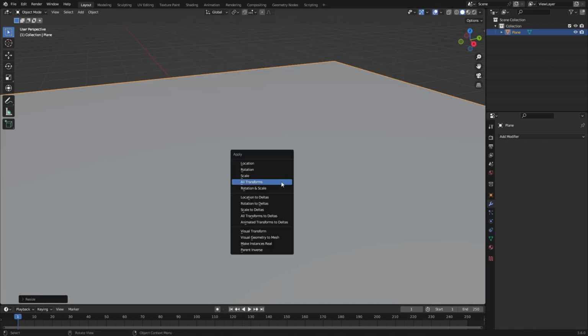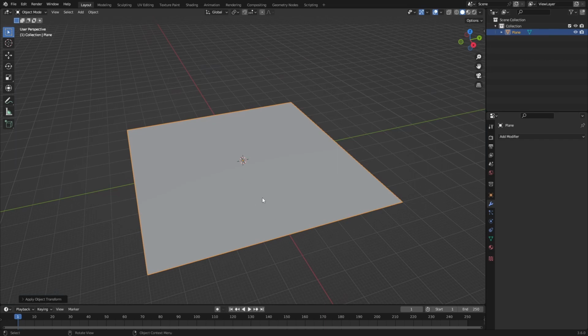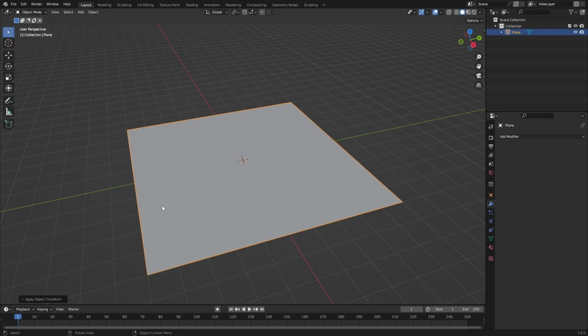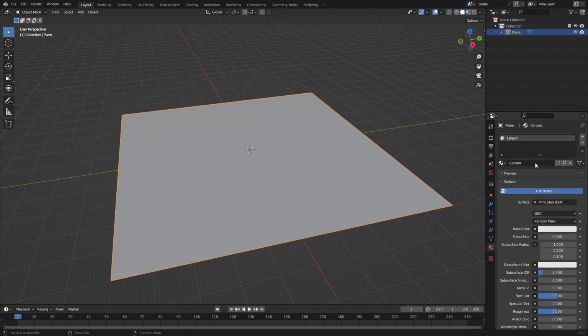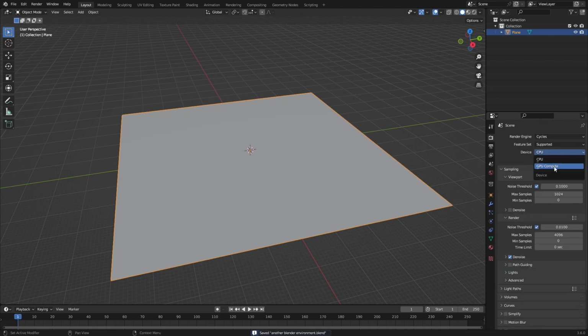Scale this up about 50 times and apply all the transformations. If you don't know how to do any of this, you can apply the transformation by pressing Ctrl and A and you get this menu, and you can just select all transforms. Next thing we can do is just add a material and call this canyon, because we are going to be making a canyon. And make sure you go over to Cycles, GPU, and set the feature set to experimental. We're going to be using that right now.